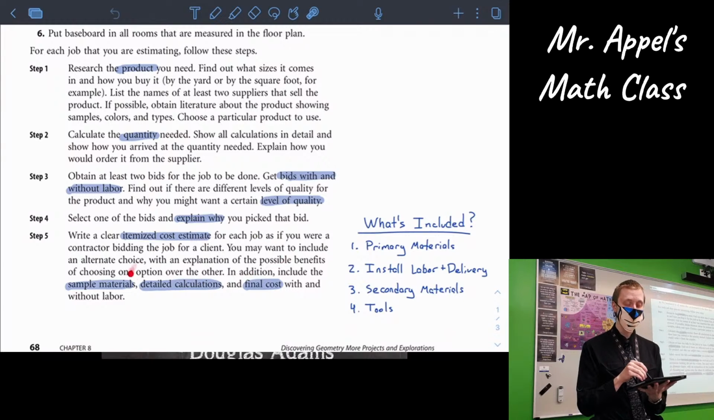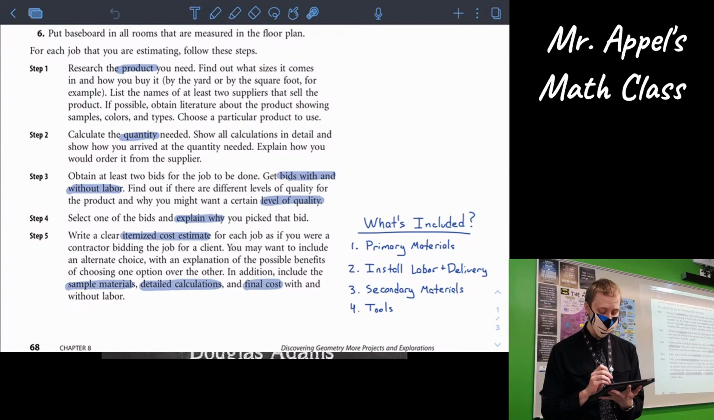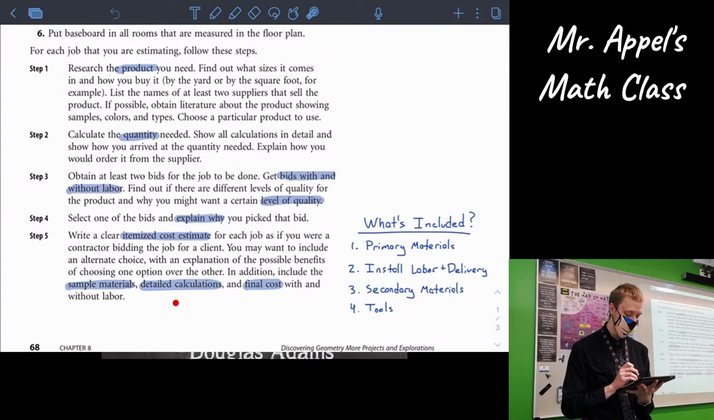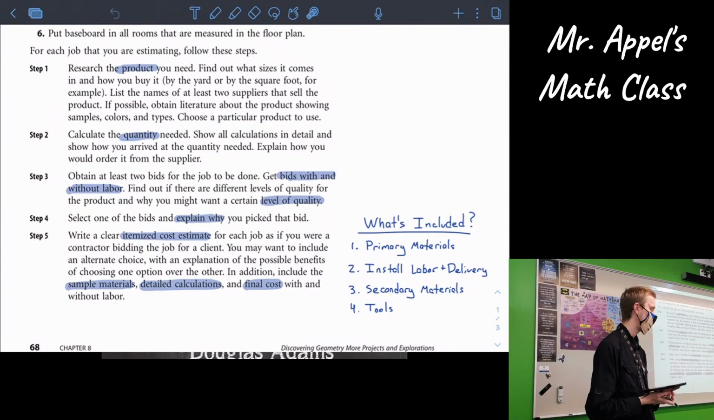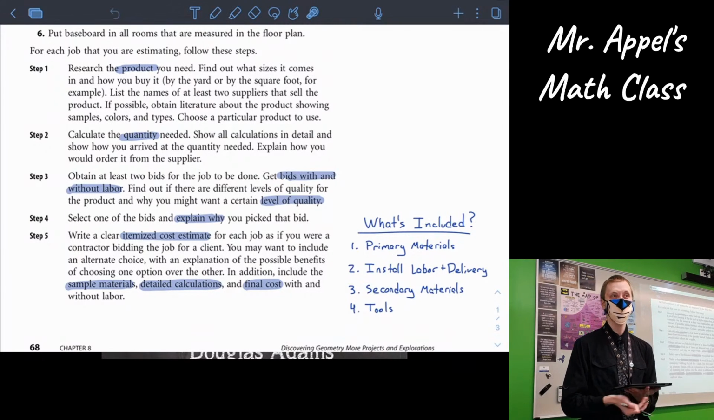And step 5, write it all up. Clear, itemized cost estimate for each job as if you were a contractor bidding the job for a client. That's why we picked 2 choices for each one, with an explanation of the possible benefits of choosing one option over the other. In addition, include the sample materials, detailed calculations, and final cost with and without labor. So maybe one of your install options is the DIY option. That's going to save you a lot of money. It's just going to be time and effort.